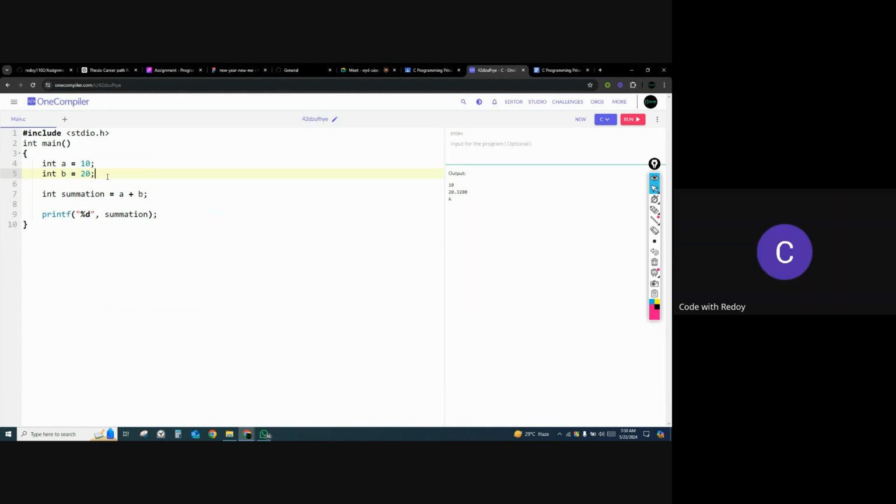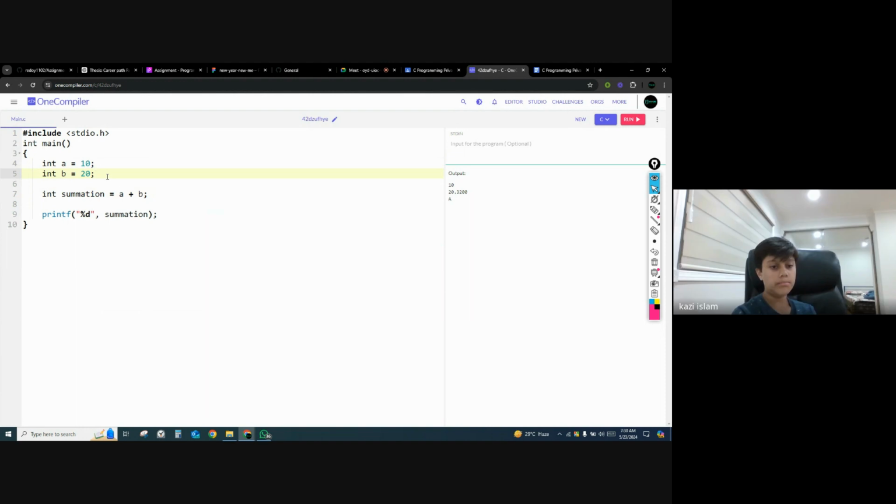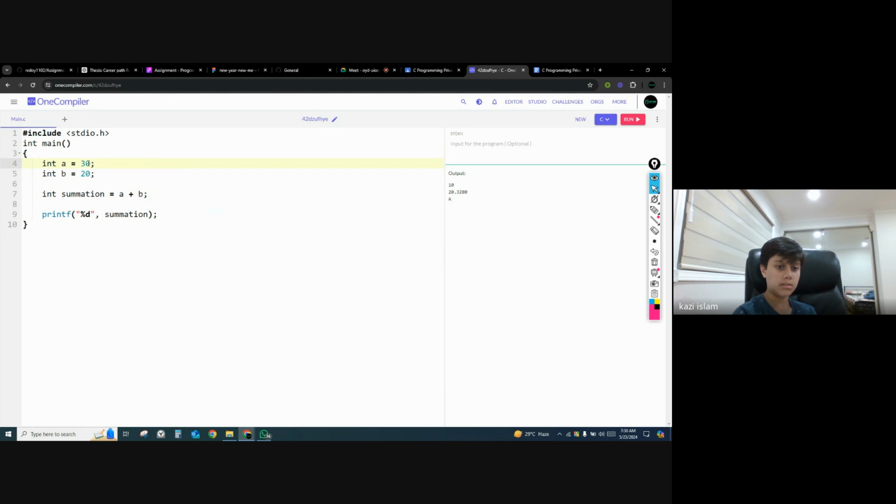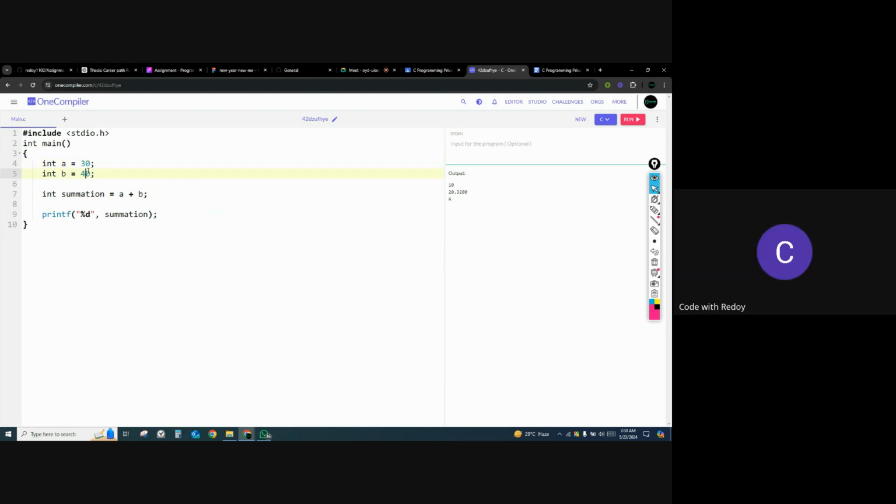And what would happen if you want to see the summation of 30 and 40? You need to put the 30 and 40 instead of the 10 and 20, right? Sure. Okay, 30 and 40. Now, if I run the code, I can see the summation of 30 and 40.